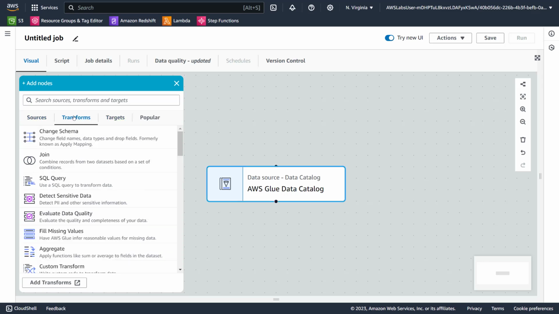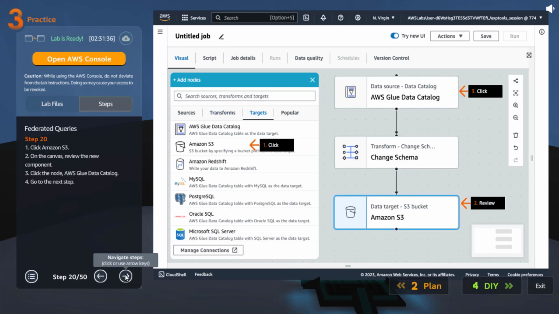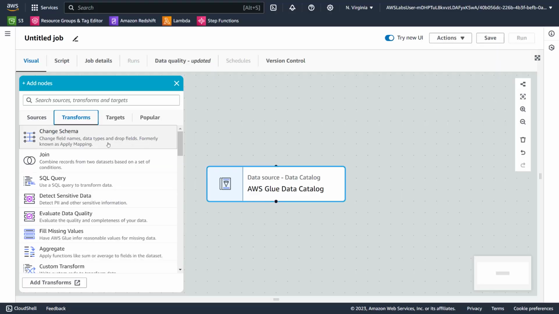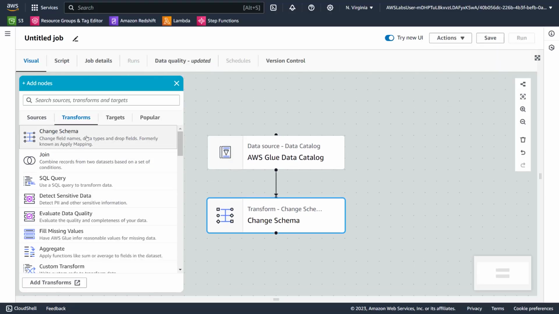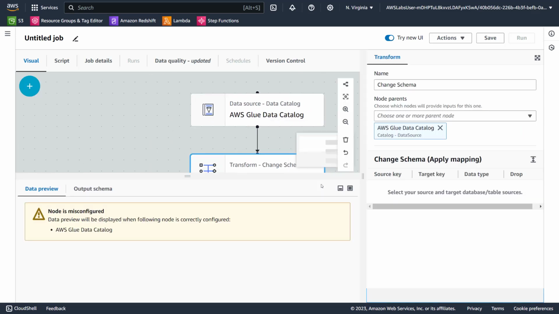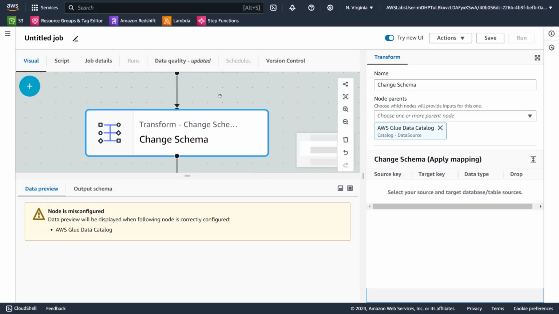Transforms. Okay. Transforms, what do we want? Transform change schema. Okay, we'll click on it. Then it will come here. Okay. Then it wants targets. We are going to use S3. Okay, cool. Now we need to configure it. So let's go transforms change schema and then targets S3. Then I think we have to configure the change schema, I am assuming, or the first one itself we need to configure.